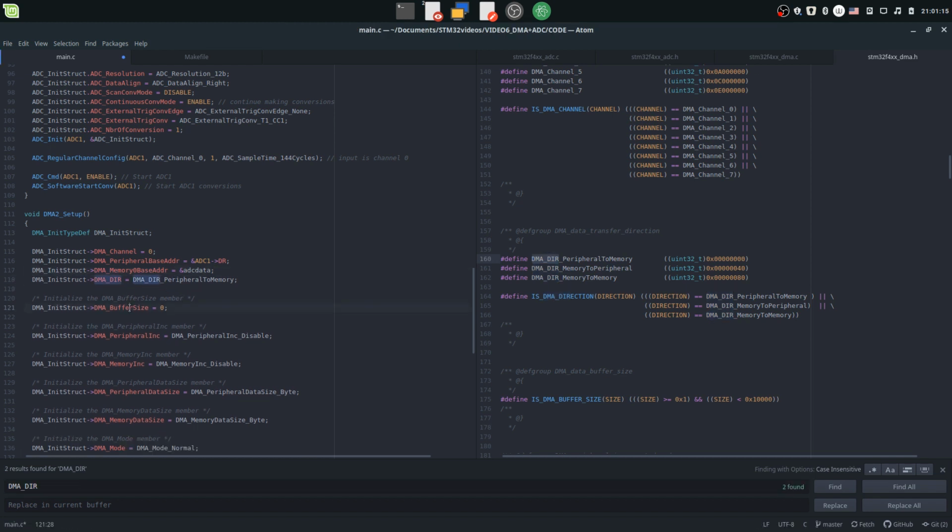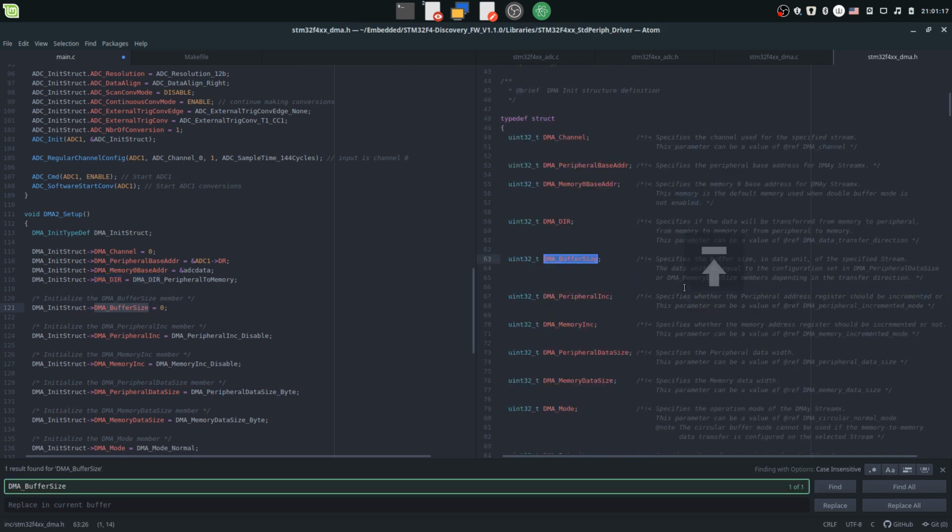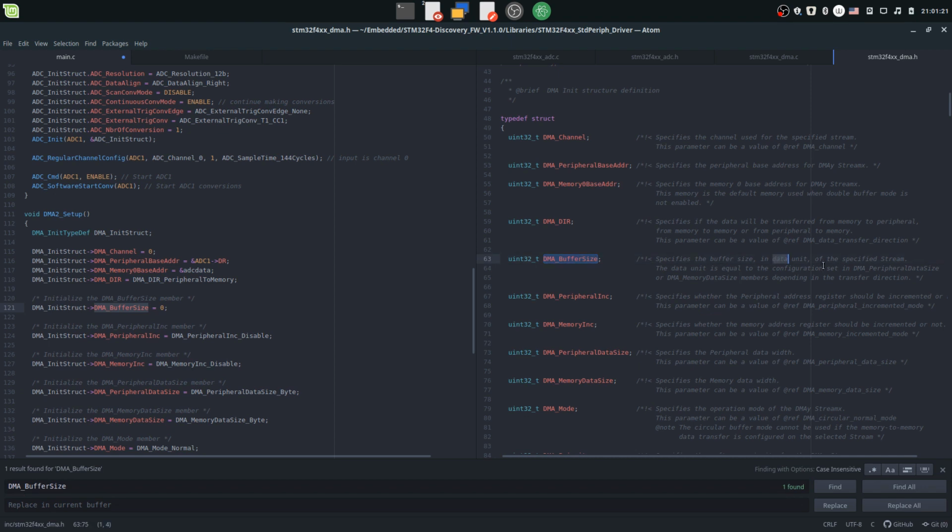Next is the DMA buffer size. Let's search for this one. This specifies the buffer size in data units. So this is not how big the data is, but in data units, that means how many data units. So in our case, it's only gonna be one 16-bit data. And if you have to read 3 of them, you will want to put 3 in there, or 100 data units, 100. So in our case, 1, because we're only gonna copy 1 data unit.